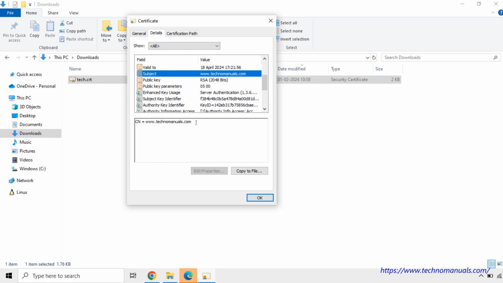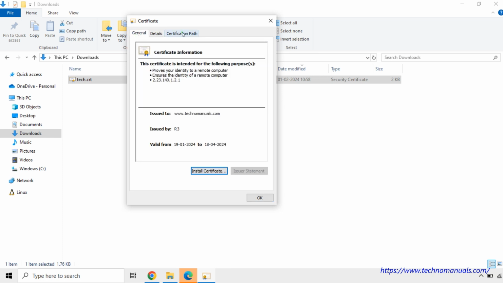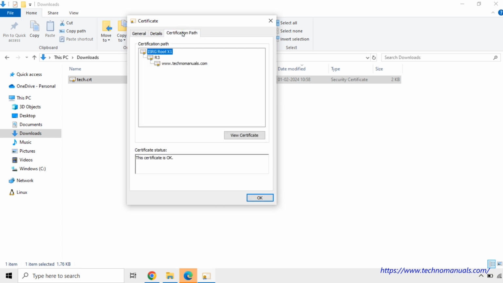This is the common name for this certificate. Now we will go and check the details about the server certificate, intermediate and the root certificate. Anyhow, we have this server certificate here. Now we can derive the intermediate certificate from this. I'll click here R3 and view certificate.